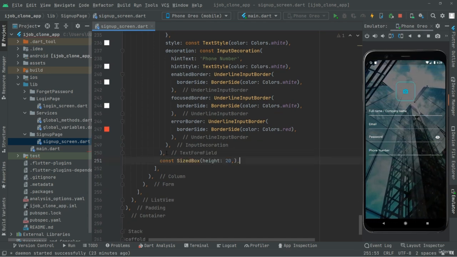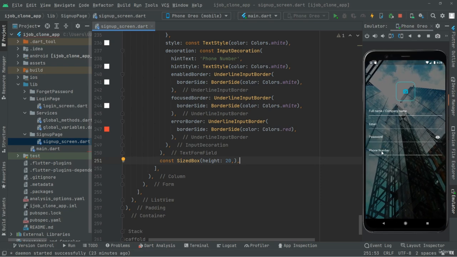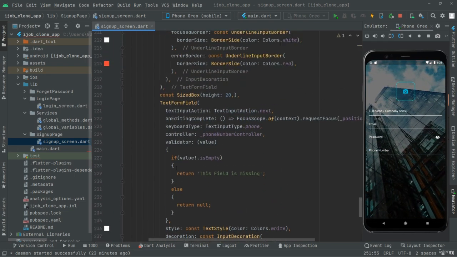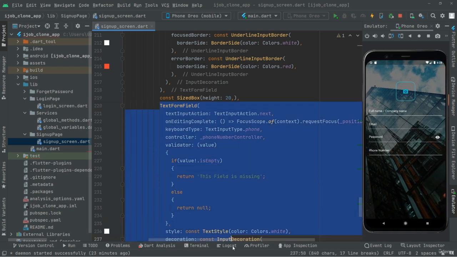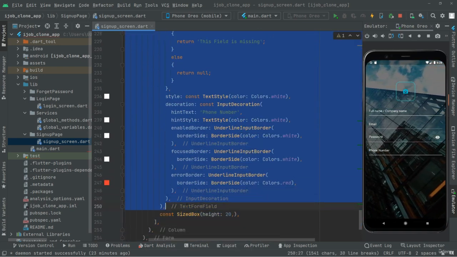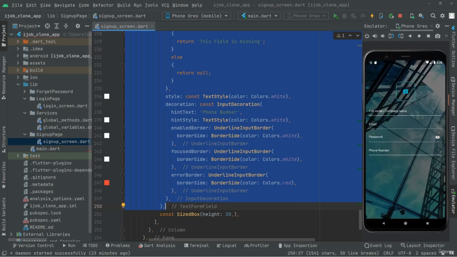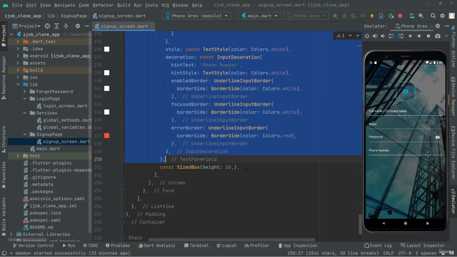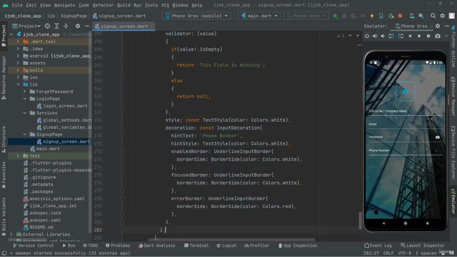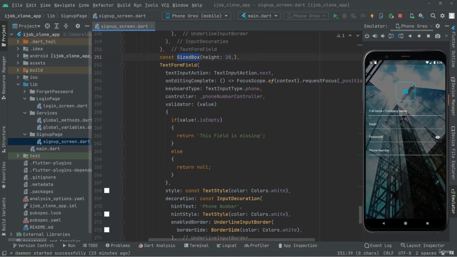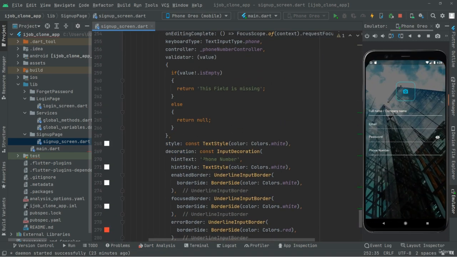So this is going to be the height between the phone number and the location that we are about to create. Now simply copy that text form field to here, and below this size box paste it. Now below this size box, as you guys can see, we will change that.